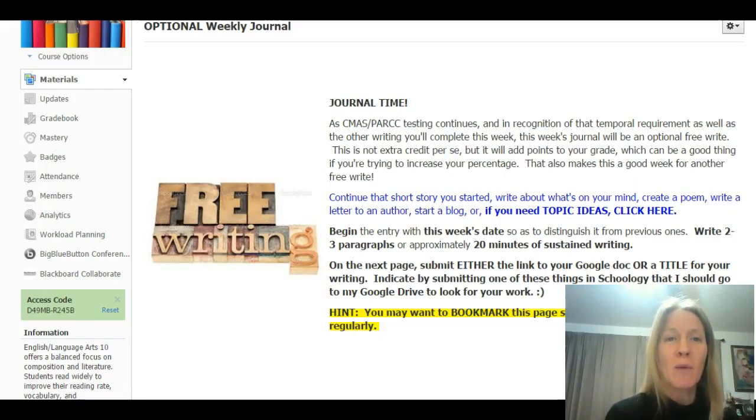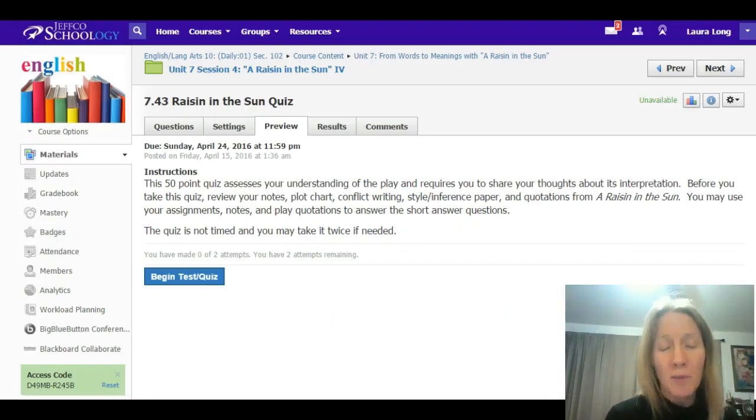And then from there, we will go to a quiz where you could begin with a quiz on Raisin in the Sun. So this quiz is 50 points, and it's got some short answer essay type questions in it. So before you begin, make sure you've got a little bit of time to complete it in one setting. This is not going to be a 5-minute quiz. I'd say probably roughly a half hour.